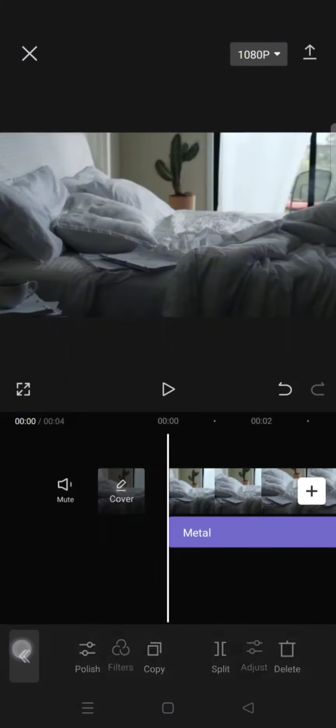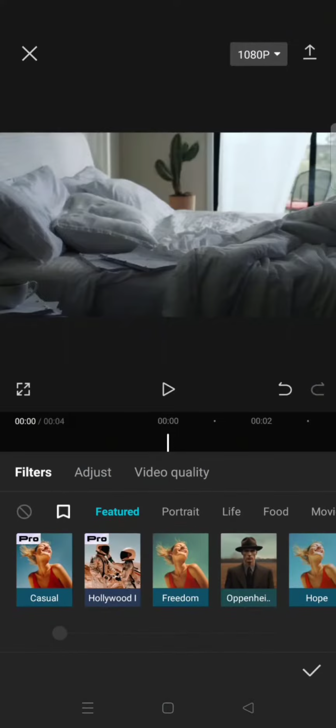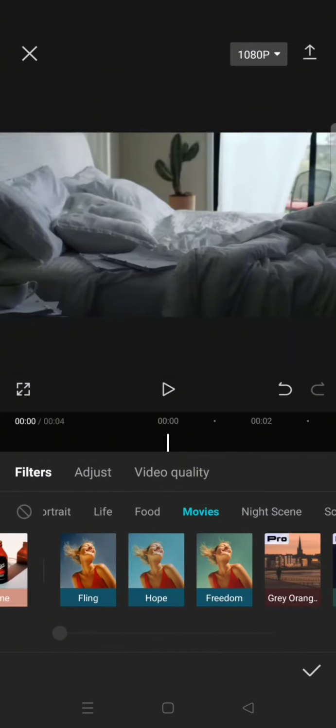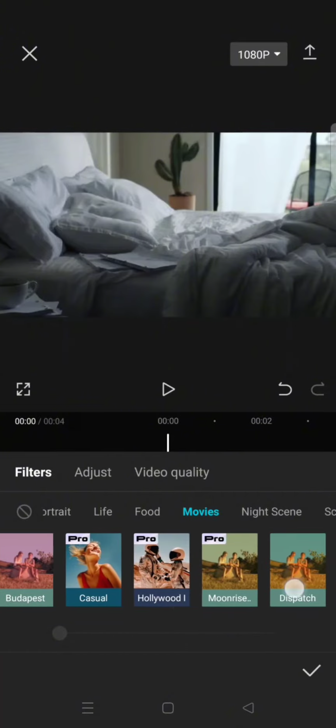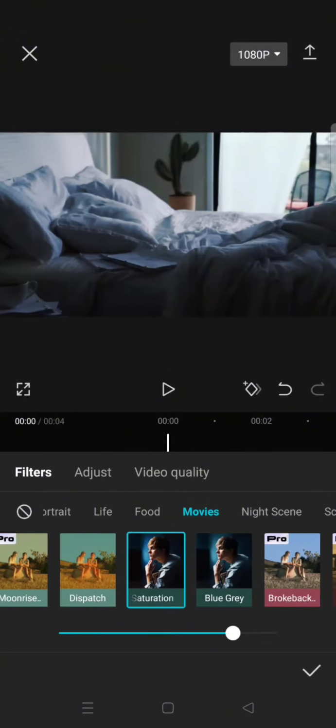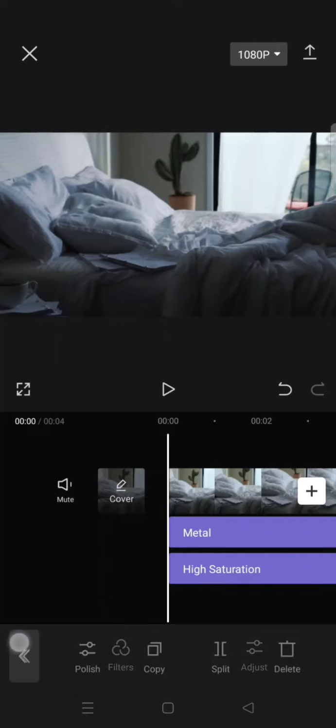Click on the check icon and add the second filter. On the movies category, find the high saturation filter and also adjust it to 50 like the first one. Click on the check icon.